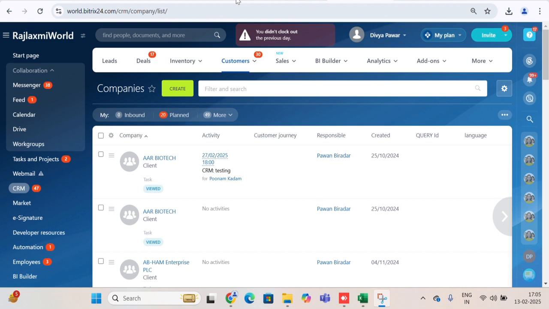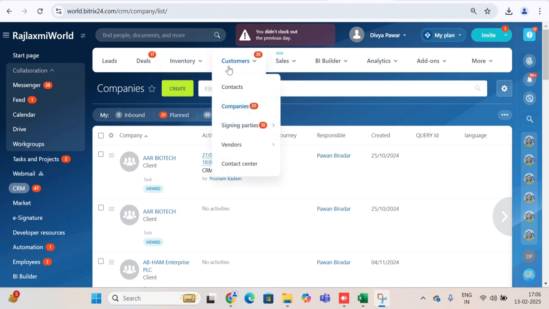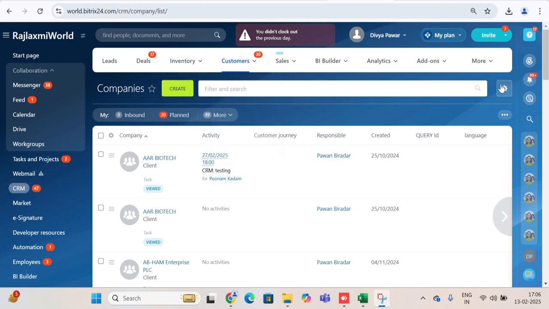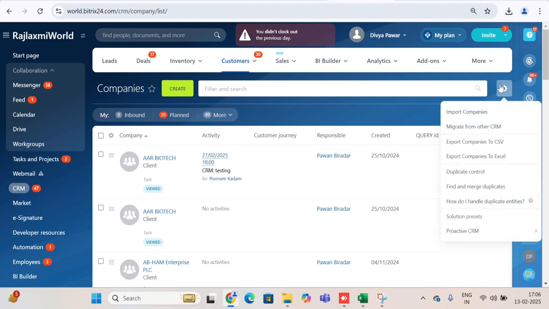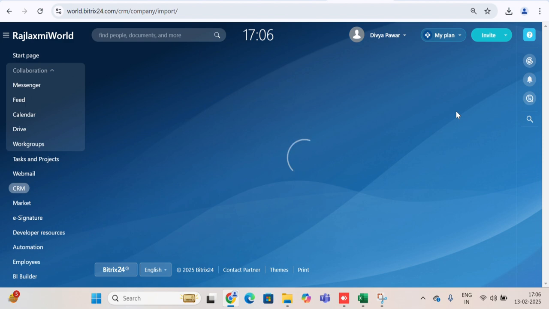For importing companies in Bitrix24, first we need to go to the CRM. In CRM, we have the customer option. In customer, we have the companies option. By clicking on the right hand side settings icon, here we will get the option of importing companies.